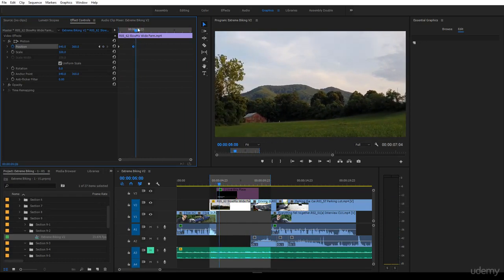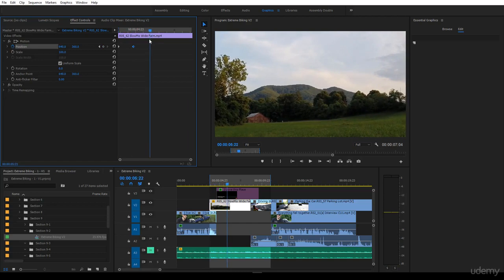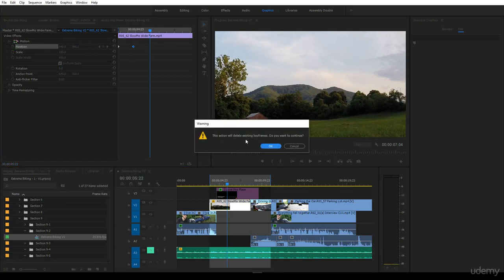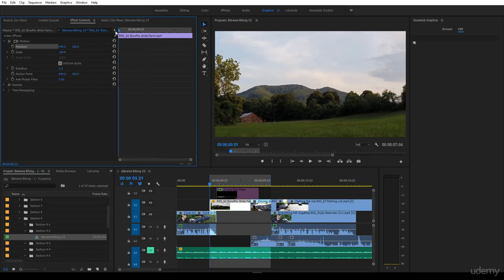And if you want to cancel your animation, make sure that your playhead is on the right moment. For example, here, relative to the animation, not where the video is playing, of course. And you can click on the stopwatch. It tells you this action will delete existing keyframes. So your animation will be removed. And you say, okay, now you don't have any animation.